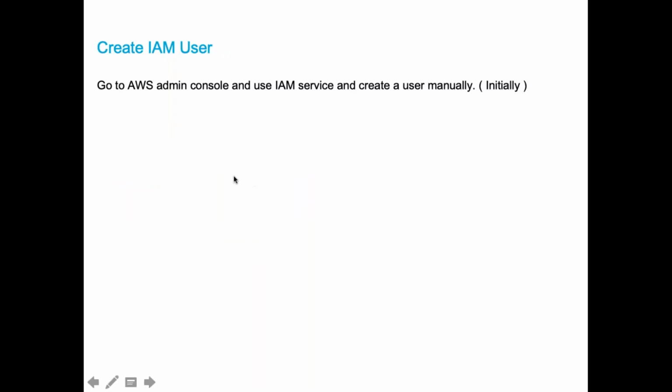So now you have to create an IAM user manually. Why? Because when you execute the Terraform scripts, it is going to connect to the cloud provider, here AWS. Directly, without credentials, you are not able to connect. What you have to do is create a user. How to create an IAM user?